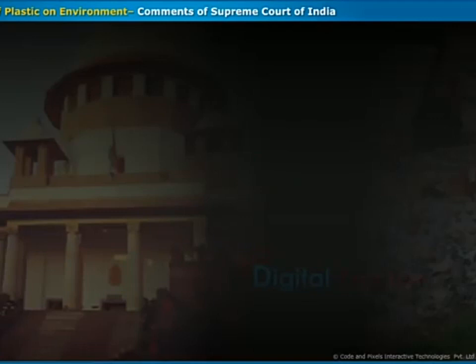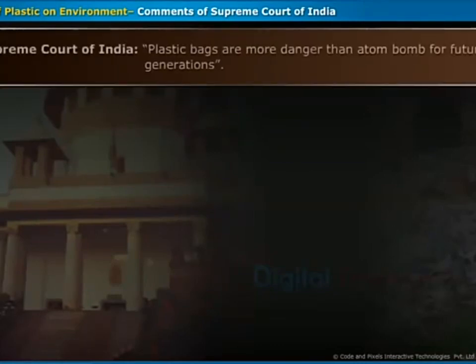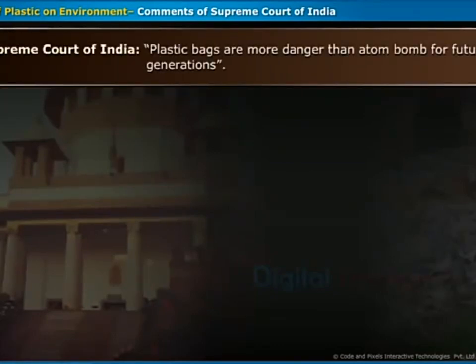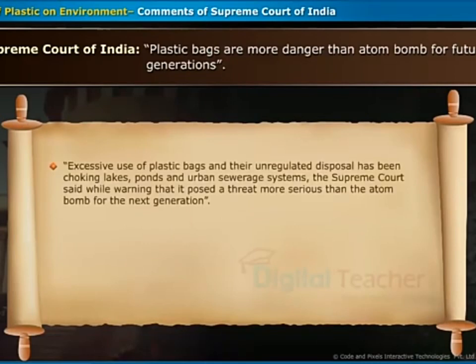Now, let us read the comments of the Supreme Court of India about the effects of plastic on the environment. Supreme Court of India: plastic bags are more dangerous than the atom bomb for future generations. Excessive use of plastic bags and their unregulated disposal has been choking lakes, ponds and urban sewerage systems, the Supreme Court said while warning that it posed a threat more serious than the atom bomb for the next generation.